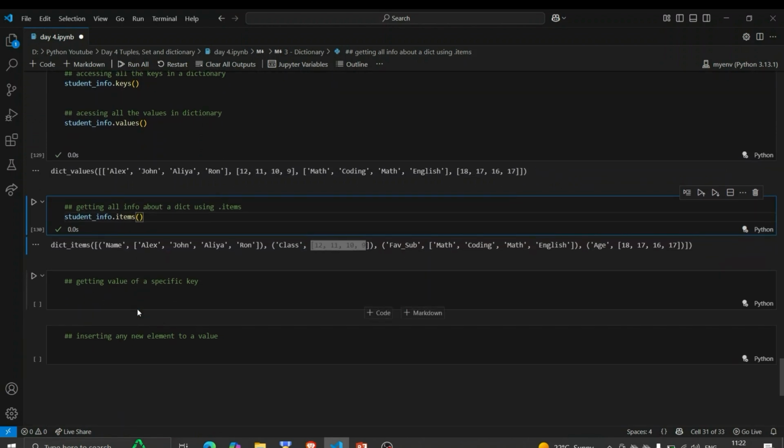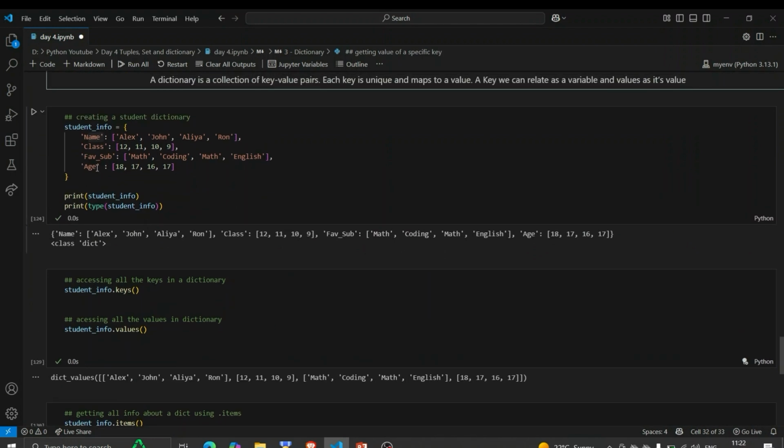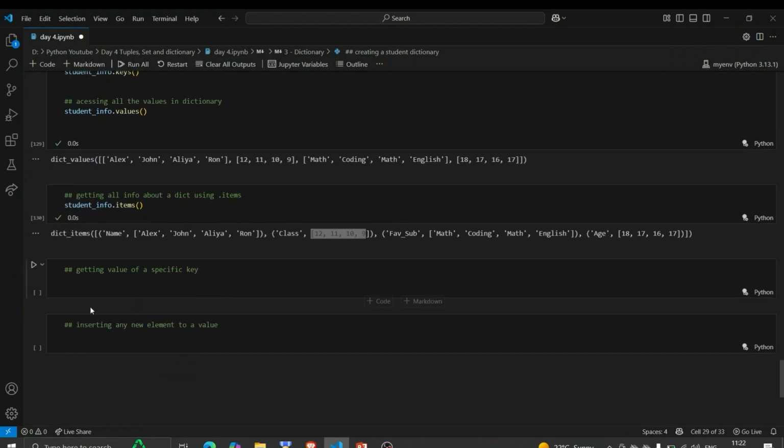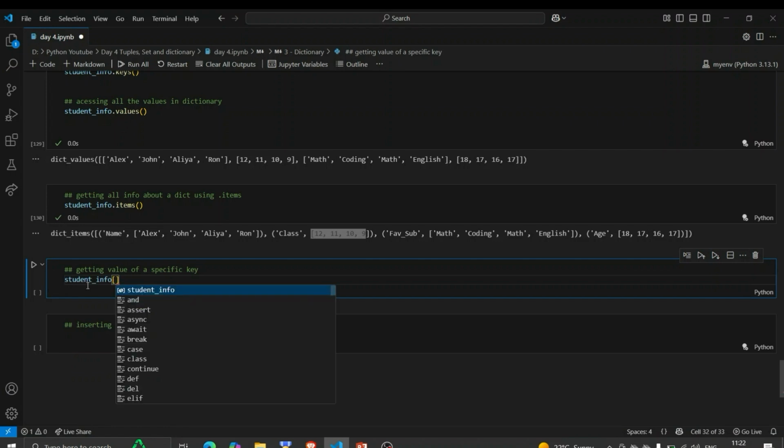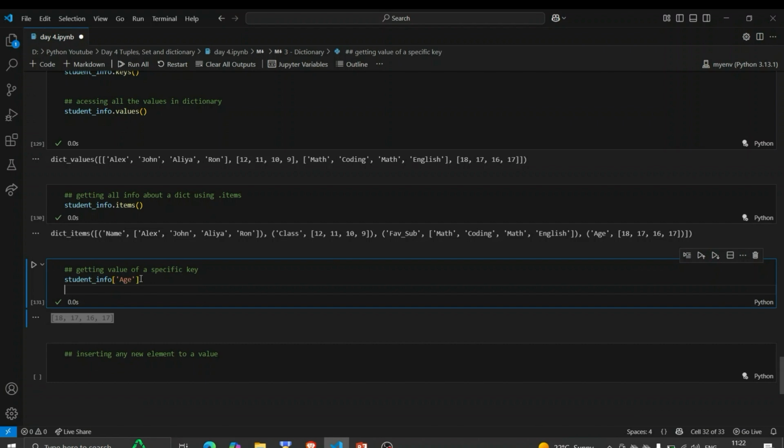Now let's come to another thing, getting the value of a specified key. If you want to know, I have a dictionary where I have an age key, but I don't know what is in the age, I want to see the value. So you can write student info, which is my dictionary name, and then square brackets and the key name, which is age. It will give you the values. Similarly, you can see it for student info and the name key, what all my values are. These are all the values there.